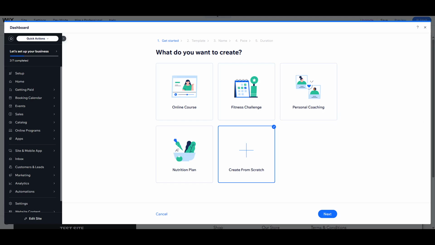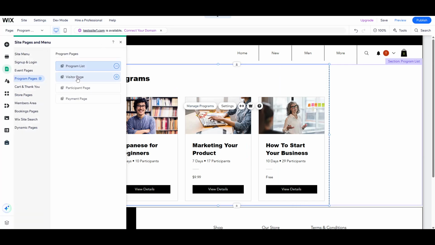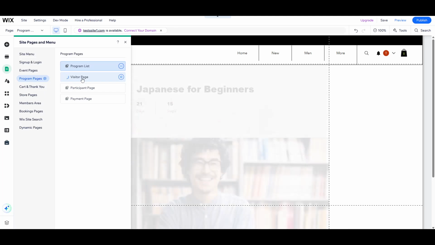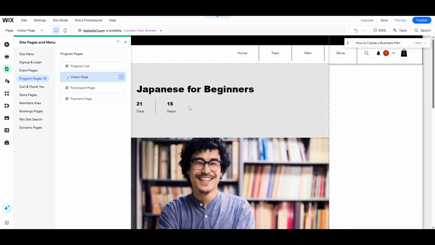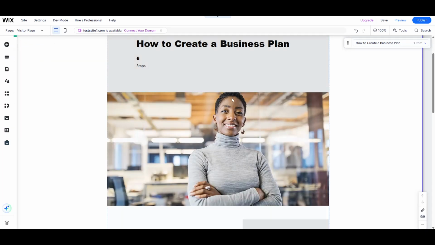Next up, let's talk about customization. Your program is divided into 3 main pages, each serving a distinct purpose: the program list page, the visitor page, and the participant page. These pages are highly customizable, empowering you to display different kinds of information depending on the user's status.